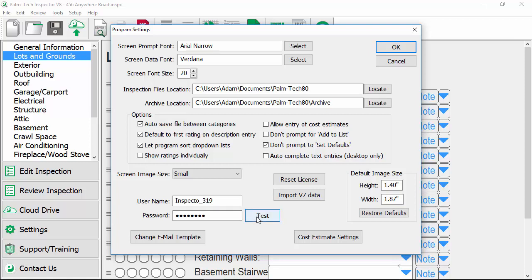To the right of this, we have a button for test. Test is a helpful option that lets you test to make sure the username and password you've entered are correct, as well as to test whether or not you have an active internet connection and one that PalmTech can access. Above that, we have Reset License. Reset License allows you to get your license information from your cloud drive and have it go to the PC that you're working on. This is very helpful if you get a new PC and you want to get your license onto it.